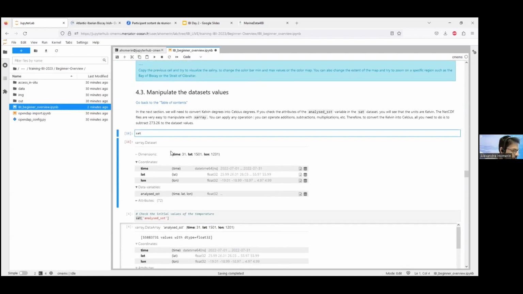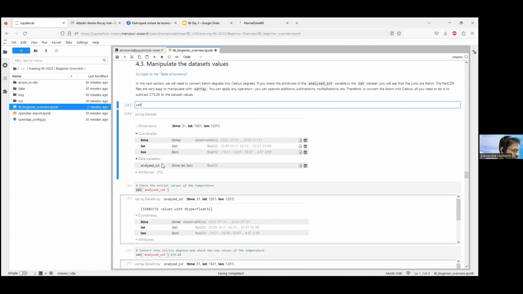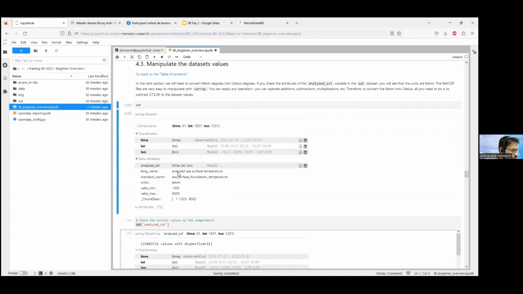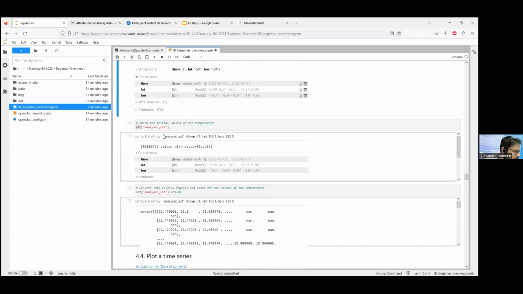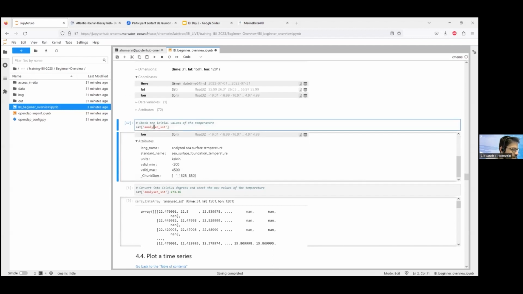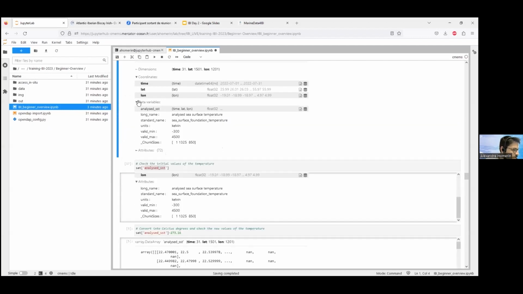So here is our dataset, and we can see that in our sea surface temperature, we have a variable that is called analysed_sst. So analysed sea surface temperature. This is a variable in the satellite observation product that we are going to look at. So here we go. Just as I've shown you before, this is just selecting the variable. Here it's easy because there is only one.